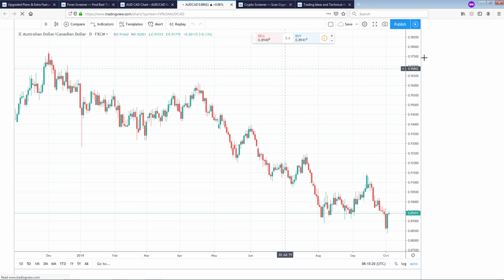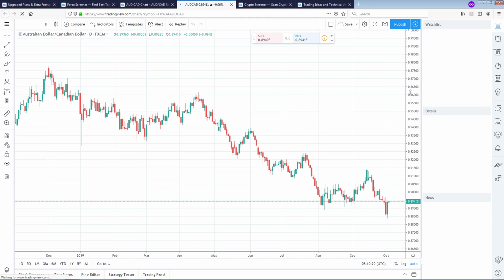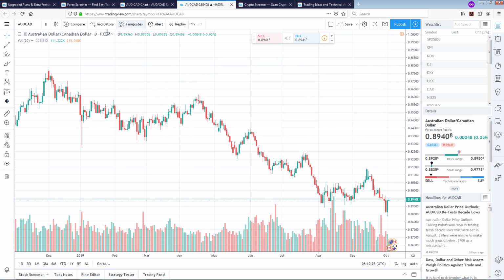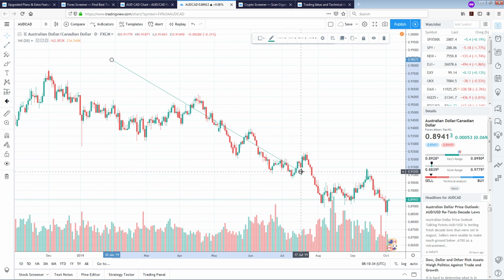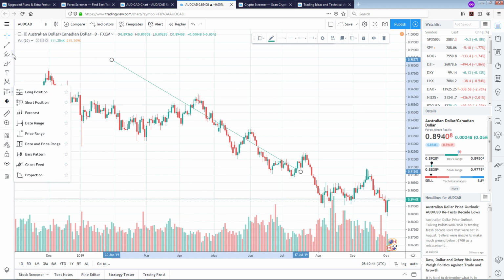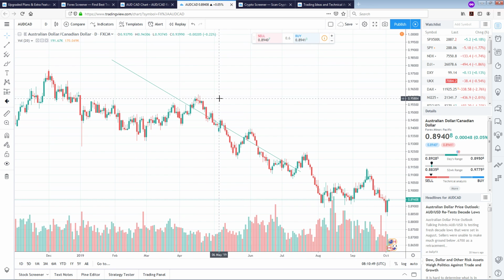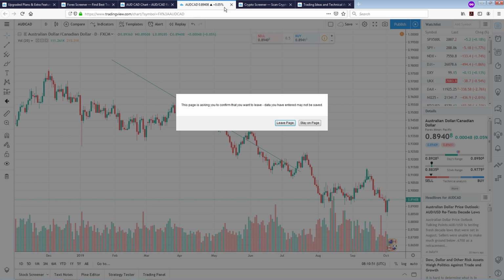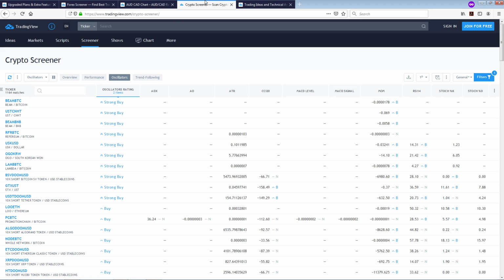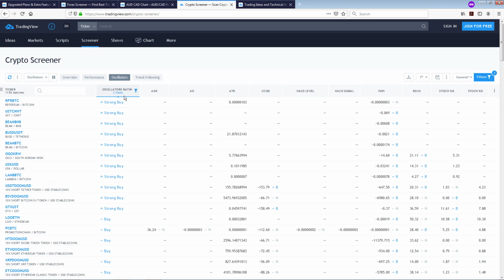This is charting software, and this is where all the magic happens. This is where I'm going to teach you how to draw trend lines and measure retracement. I have all the shortcuts set up on my other chart, but basically TradingView is charting software. So let's leave that page. You can also, if you love cryptocurrencies, same thing here.